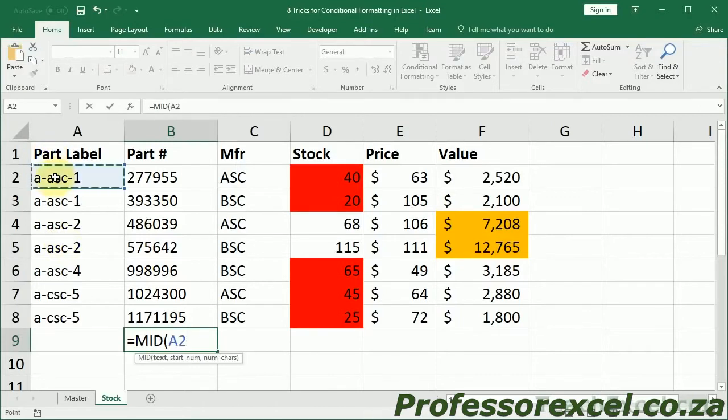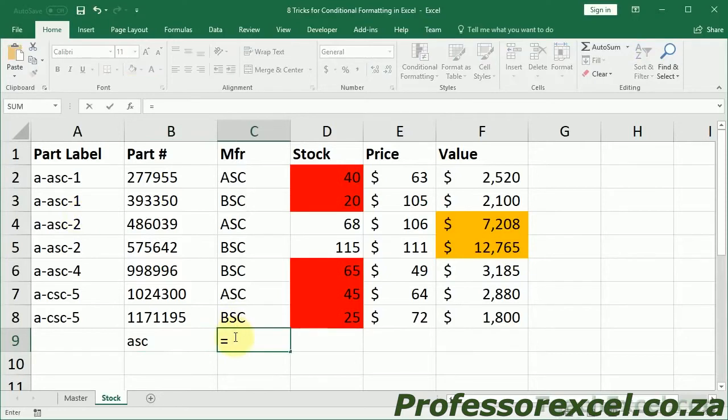So mid, text, start number. I want to get the ASC. You can see that that starts at 1, 2, 3. Start number 3. How many characters? ASC, 3 characters long, 3. And we have ASC, perfect. Now since the data is formatted all the same, it makes our text manipulation functions very simple, but you can use whatever text manipulation functions you want to do whatever you need to do.